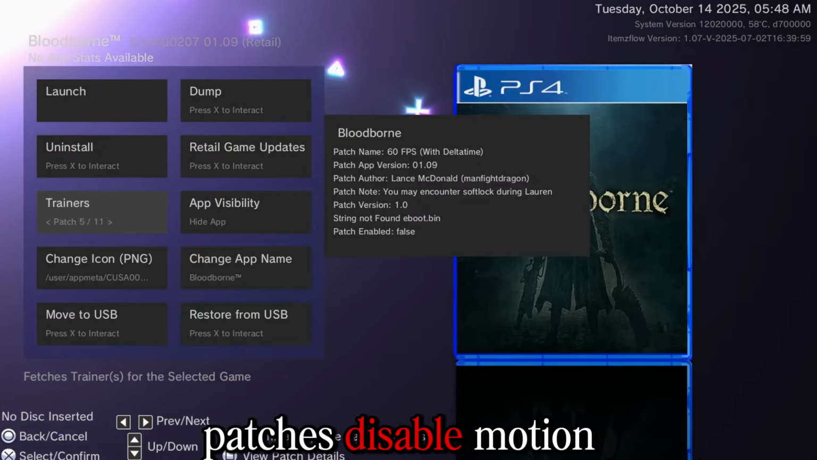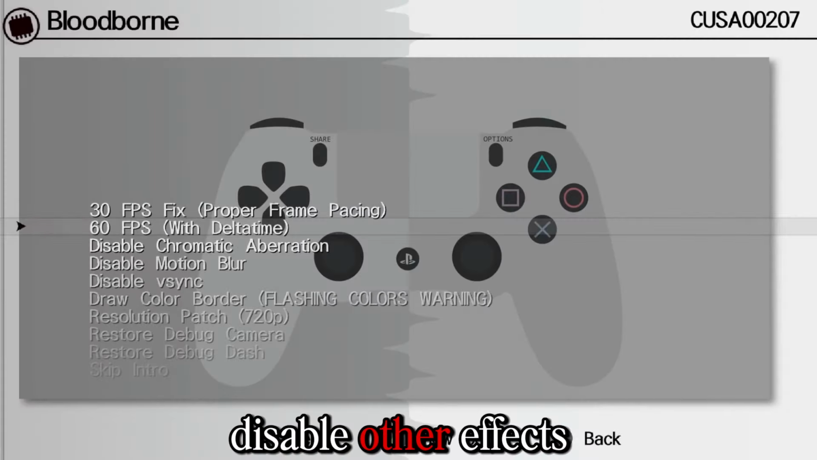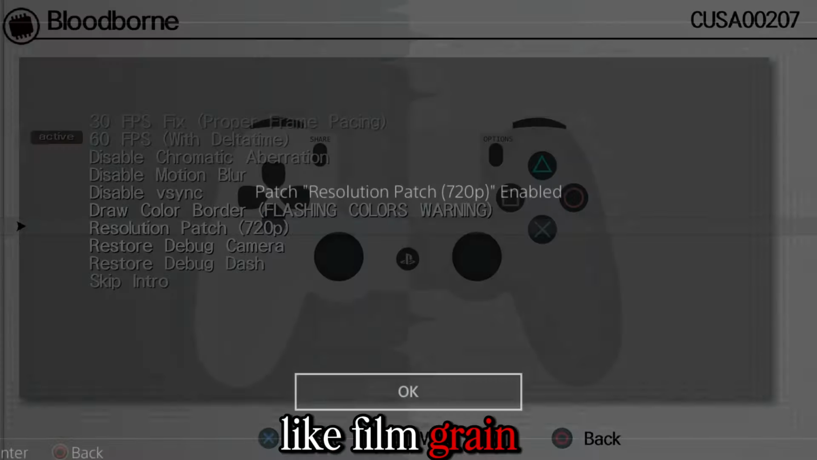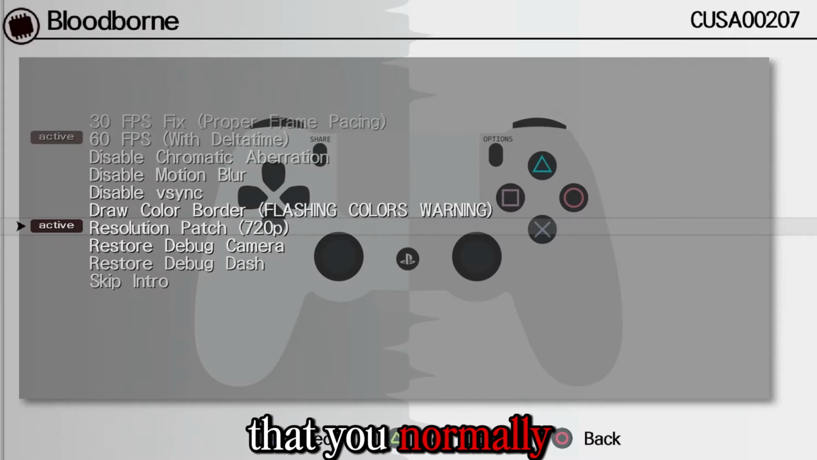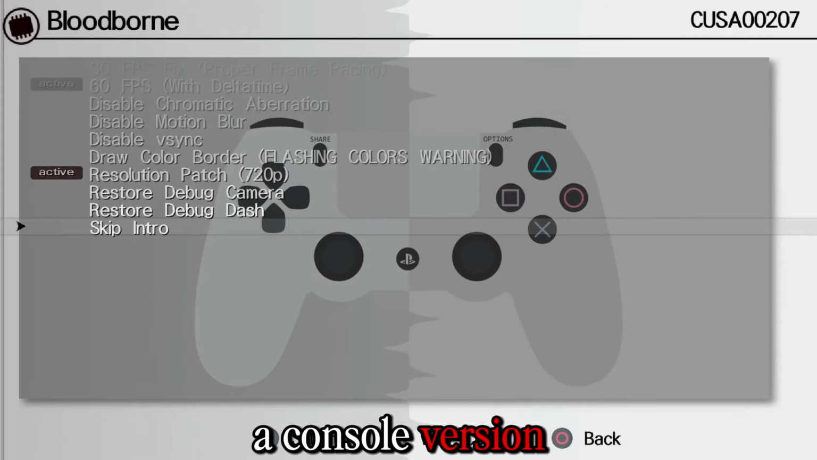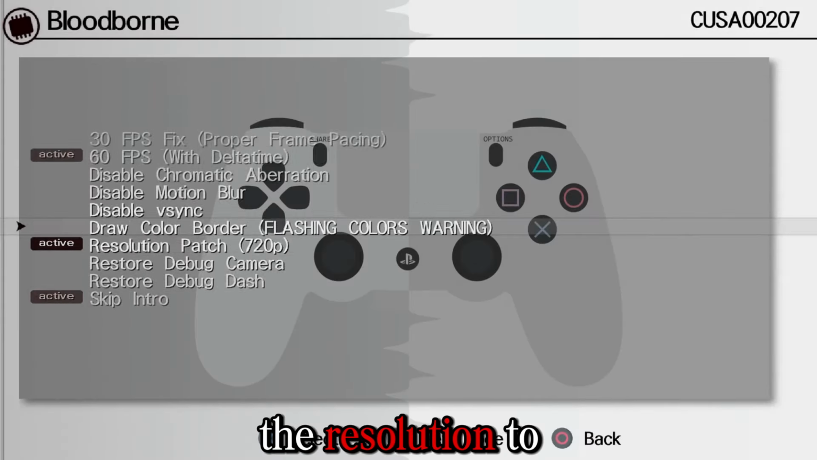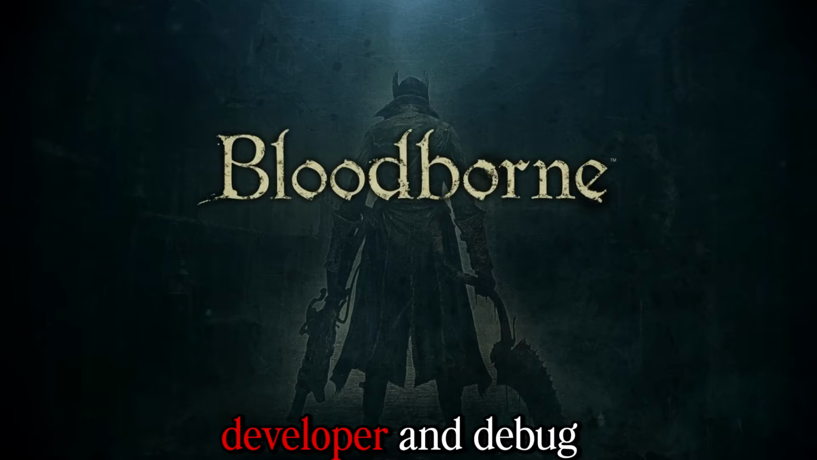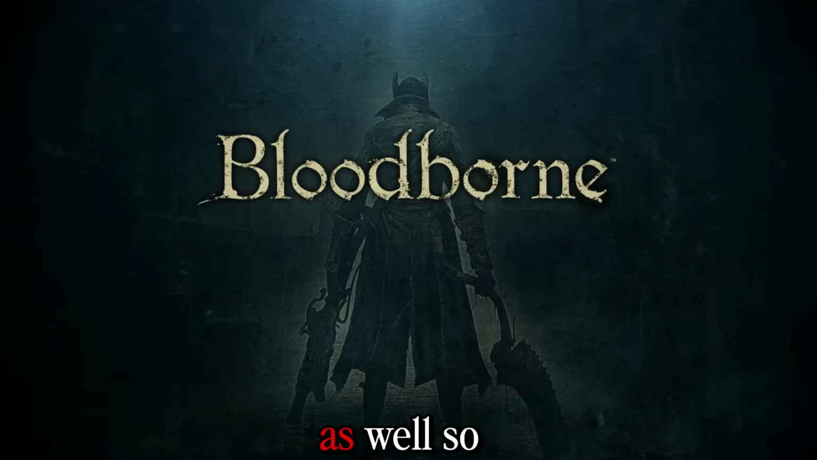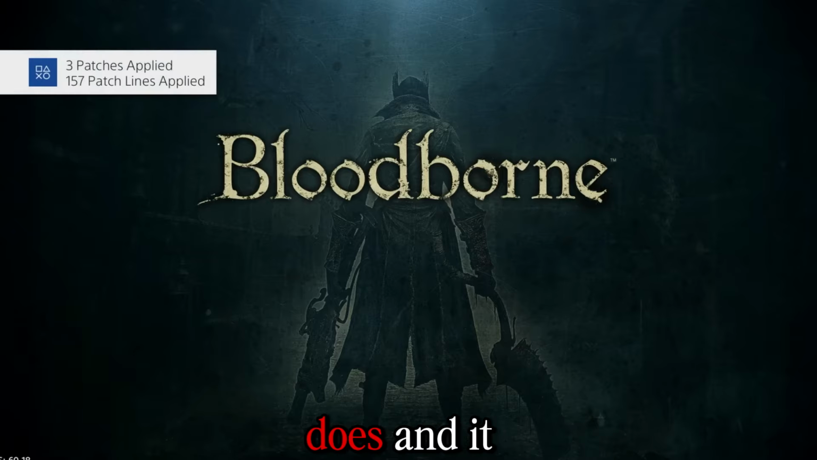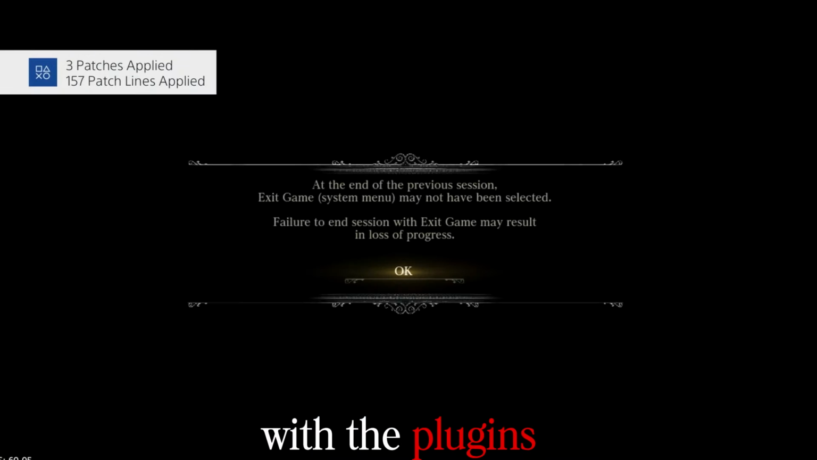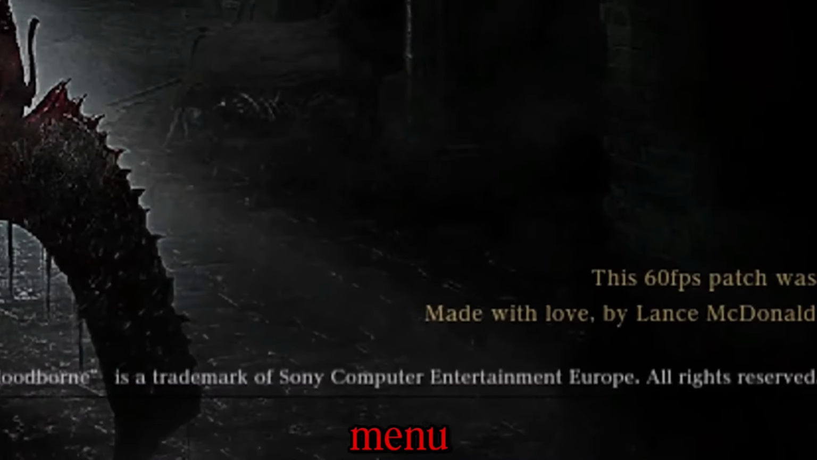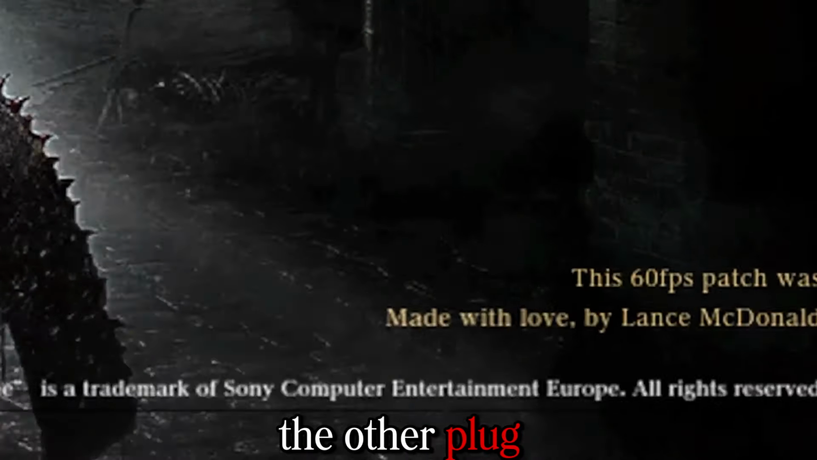So you can apply different patches like 60 FPS patches, disable motion blur, disable other effects within the game like film grain, things like that you normally can't change on a console version of a game, and also lower the resolution to push higher frame rates. And there's also patches for enabling developer and debug for the game as well, so that is what that plugin does. And it does not have to be configured with the plugins.ini because you can just enable it and disable it directly from the menu.